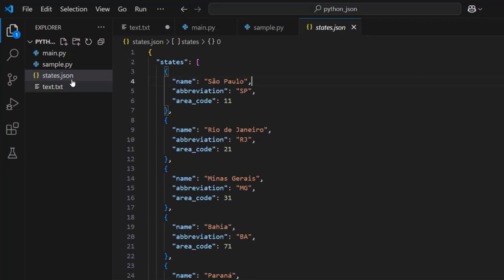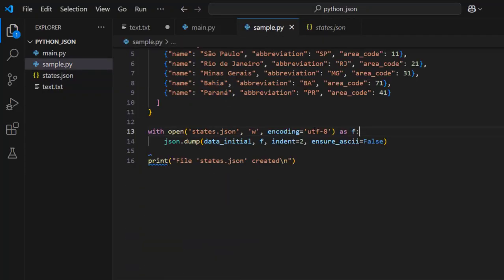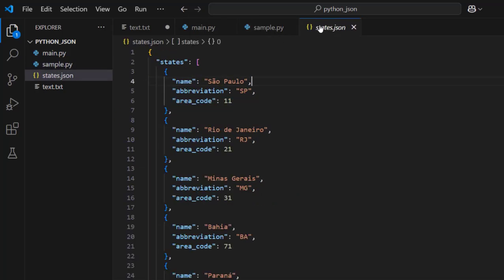If the file exists, it will write inside that file. If it doesn't exist, it will create the file, then save the information there. So this information we just saved as a JSON file. As you can see, even the icon is completely different. It looks like open bracket, open bracket, and close bracket. That is how JSON files are identified.